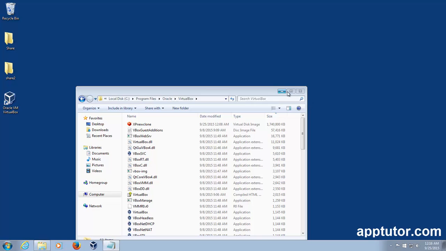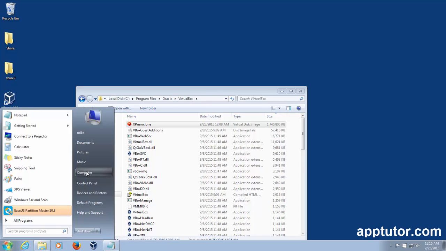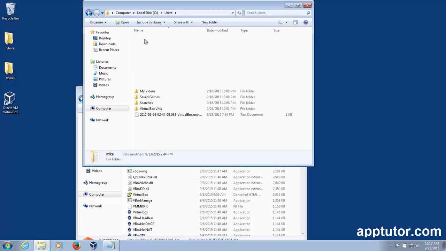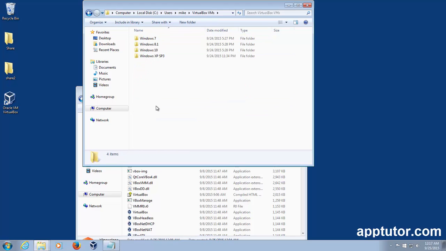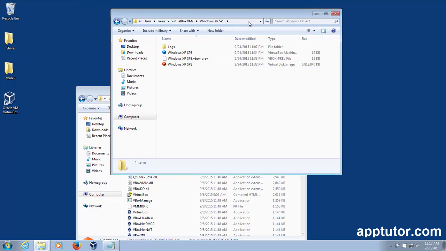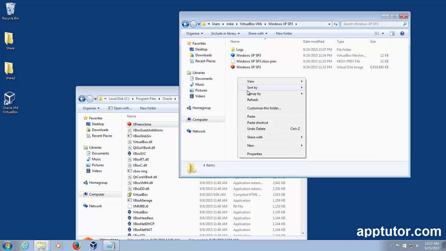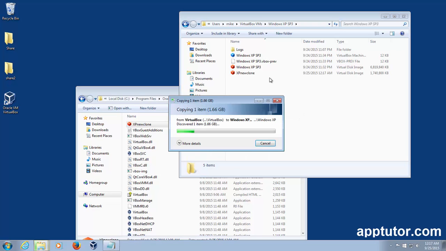I'm just going to close all this out. What I want to do is I want to move this to the VirtualBox folder where the other VMs are. So that is in users, mic, VirtualBox, and this was the VM that we copied. So I want to take this, I want to copy it, and I want to put it in that same folder. And then I'll come back here and delete this after we're sure it's working.